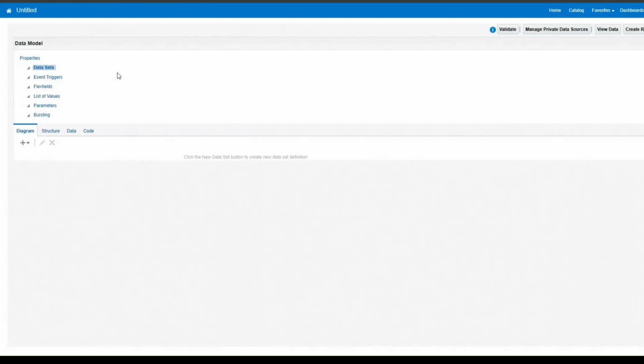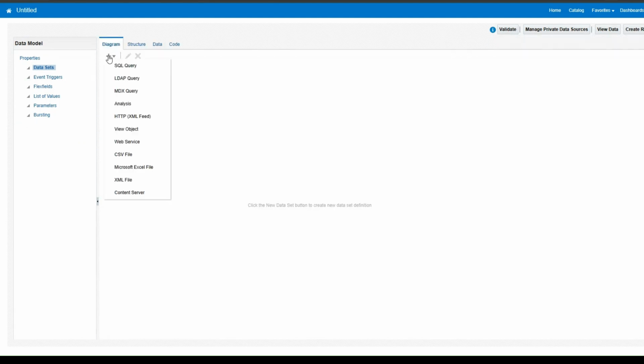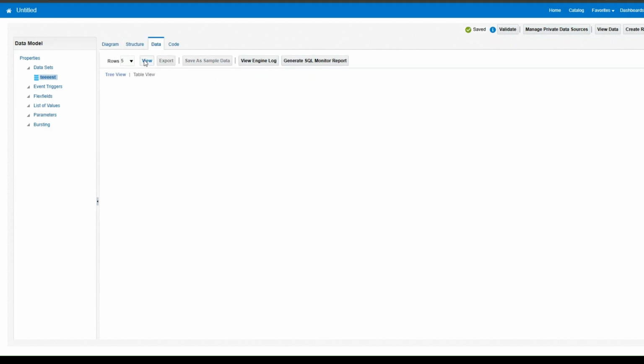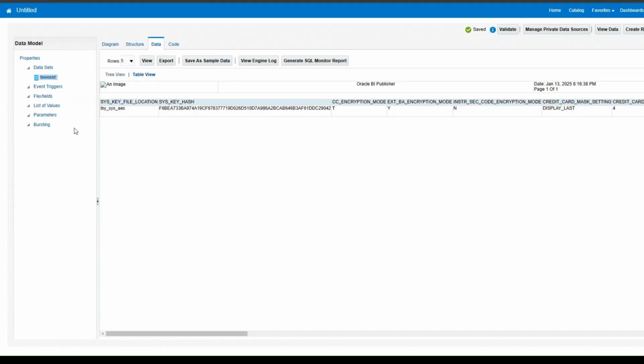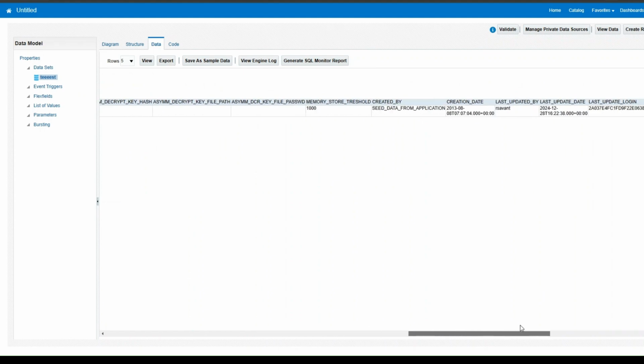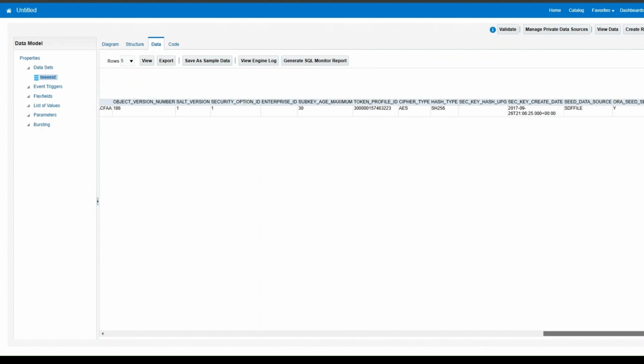Let it load. Okay. And now I'm going to write a new query, and I'll just name it test. I'll change it to FSCM, and I'll just say select star from, and this is the table which holds all the details about the payment wallet. So IBY_SYS_SECURITY_OPTIONS. If I say OK and just say go to data and view, we should be able to see that there is a hash, system key hash, and we can see this is the payment wallet basically. So this confirms that the payment wallet exists.